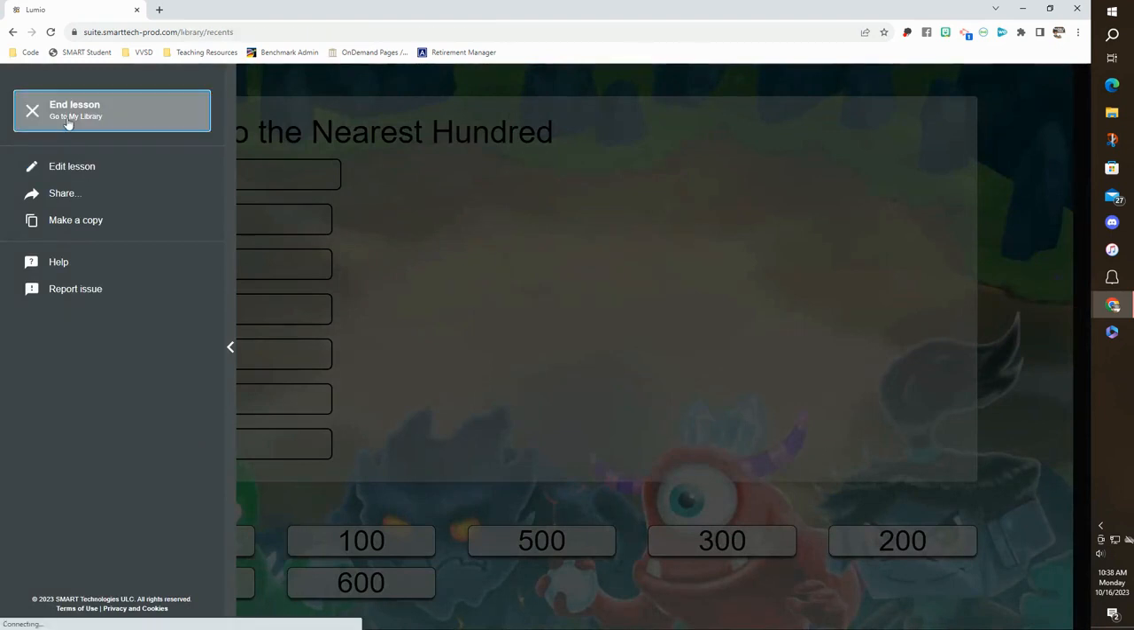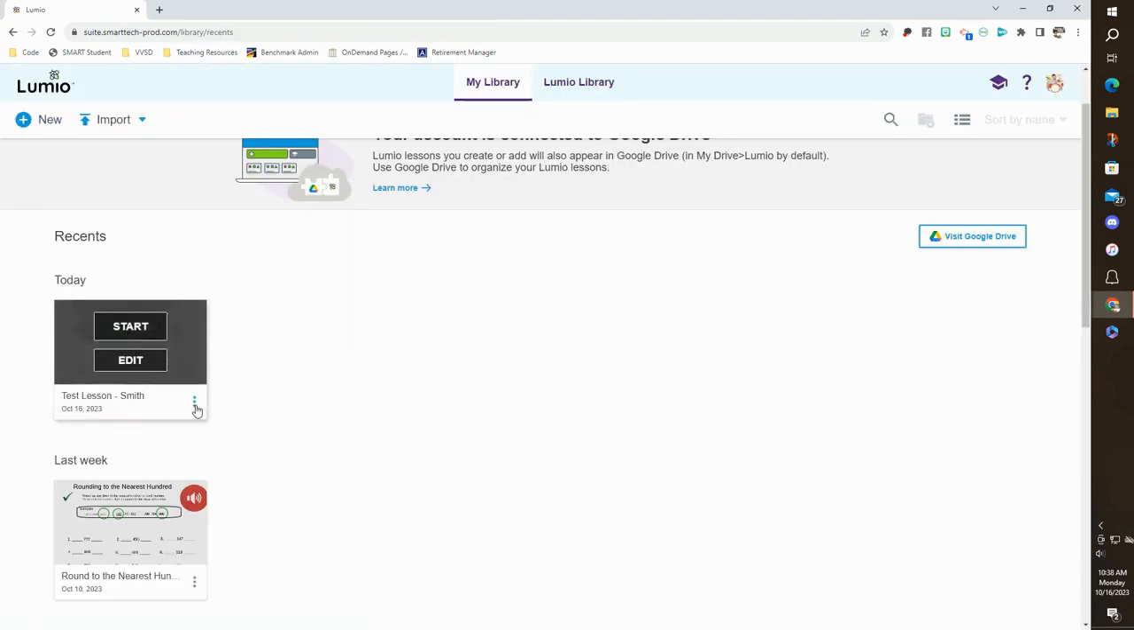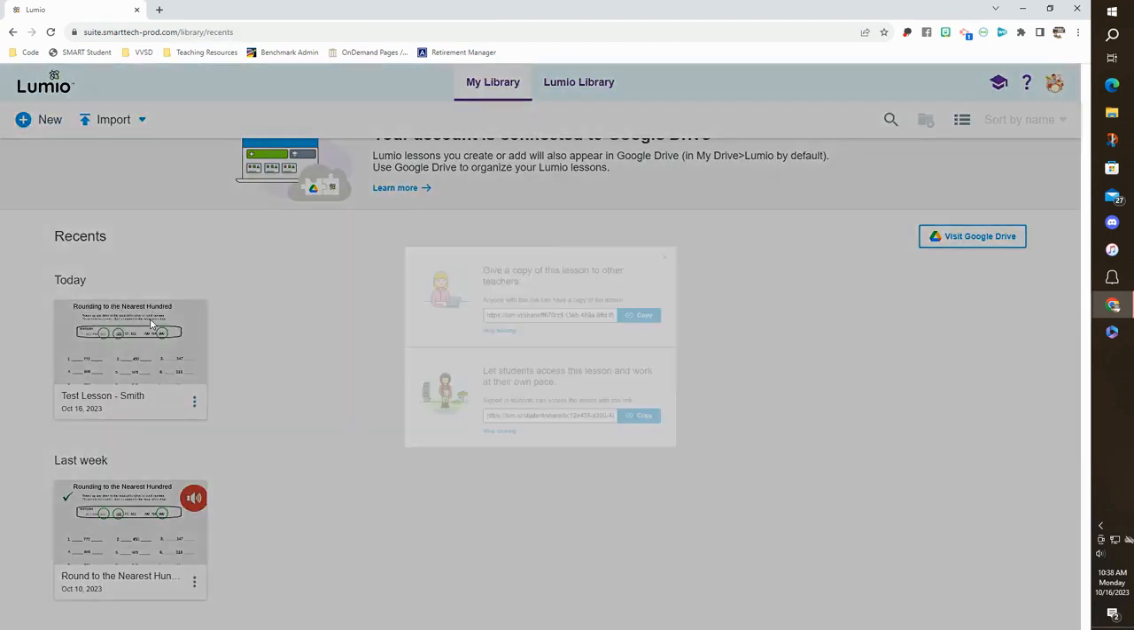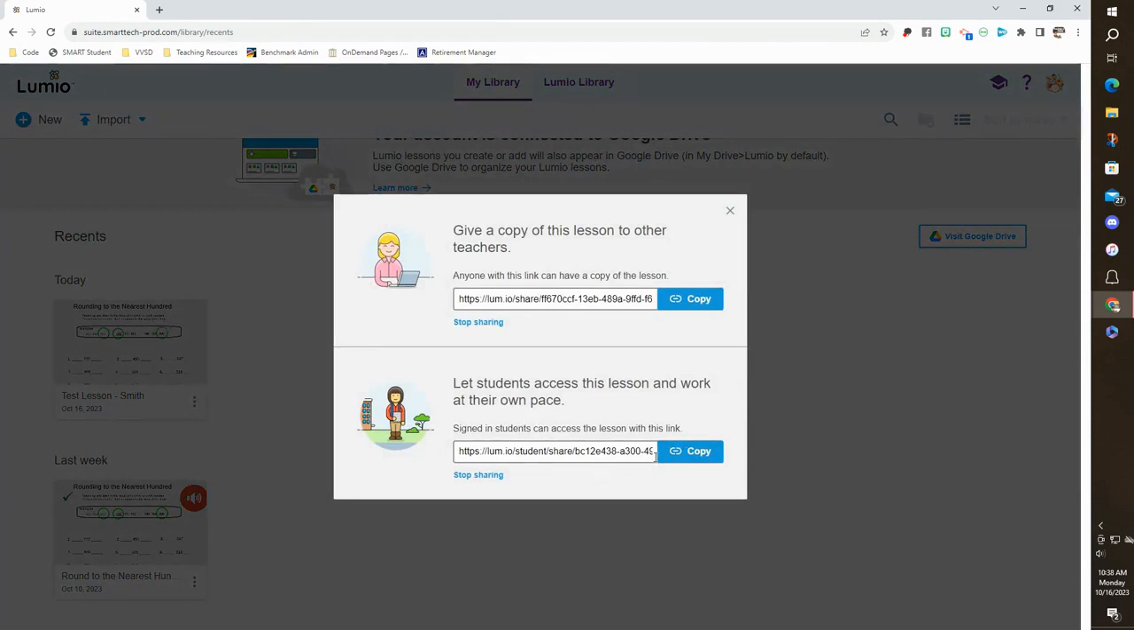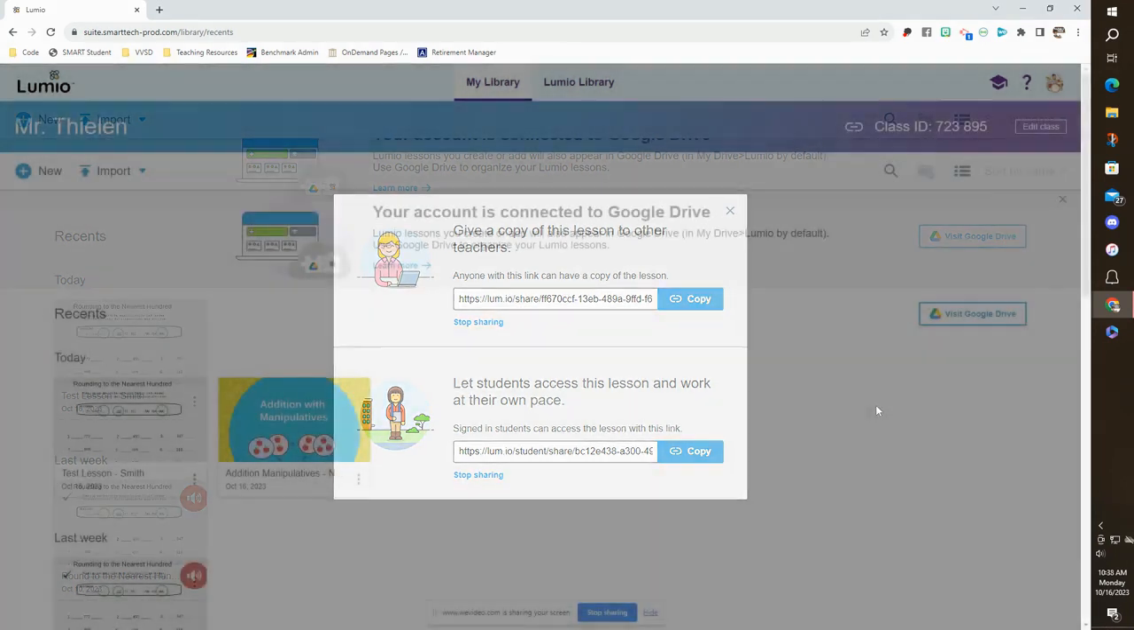In order to do that, if I end my lesson here, all that I have to do is press my three dots, share link, and I can send this out as a student-paced lesson so students can work on this at their own pace. Students do have to be signed in for that, and then you'll be able to see all of their work even after they've left for the day.